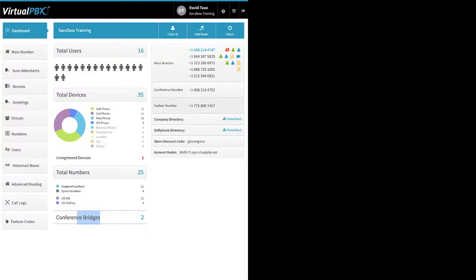The fax box number, you can only have the one main fax box number, but this is your inbound fax number, right? So if you want to receive faxes, you would have a number there. Then we got the company directory. This downloads a .csv file, and we'll have your users, their extensions, their devices as well.